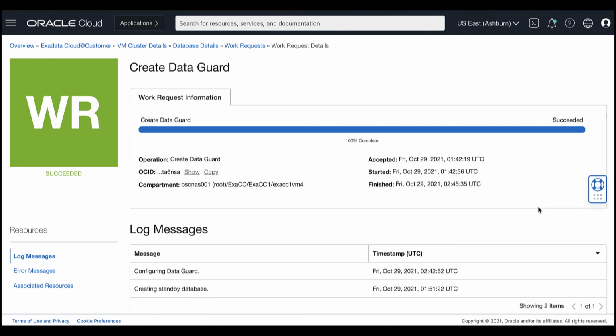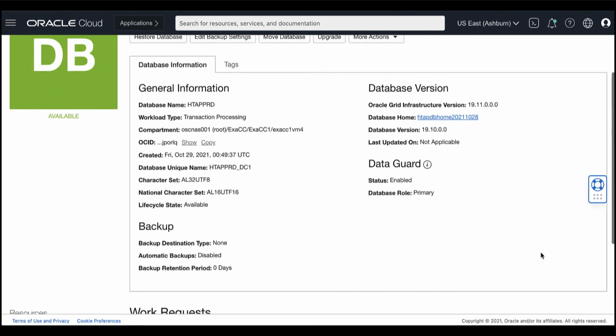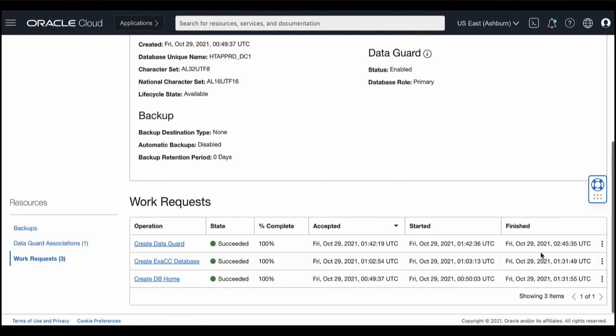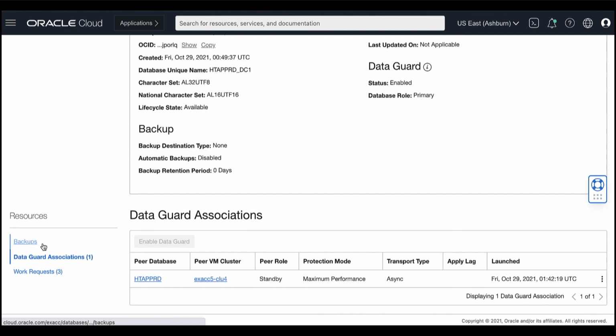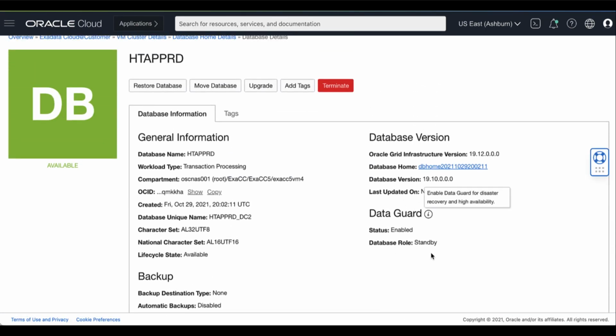When the association is created, details for the database and its peer display their respective roles as primary or standby. Here we can see the primary database with the DB unique name of htap-prd_dc1 and the standby database with the unique name of htap-prd_dc2.